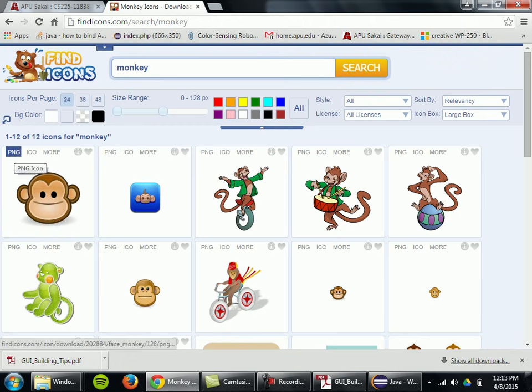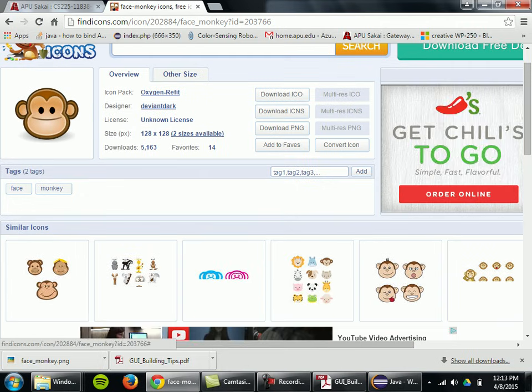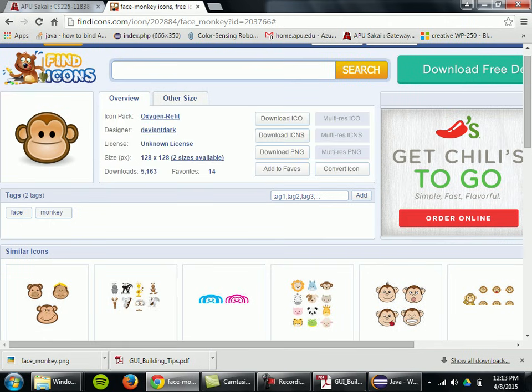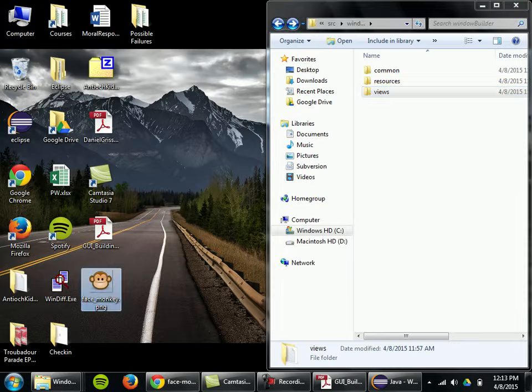Let's go ahead and I'll grab a PNG. Oh, I just downloaded it. I'm going to click on the actual thing. And you'll notice a lot of these will have the different sizes. So I can get this is a 128 by 128, which is plenty big. So I downloaded that. Here it is.